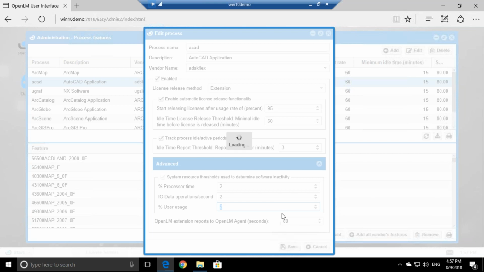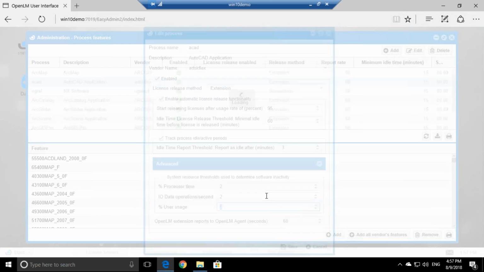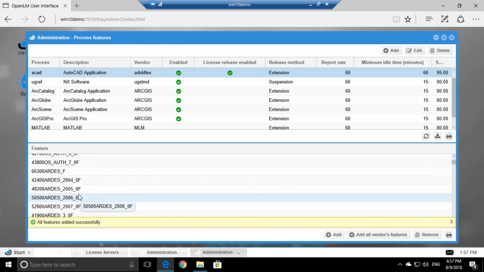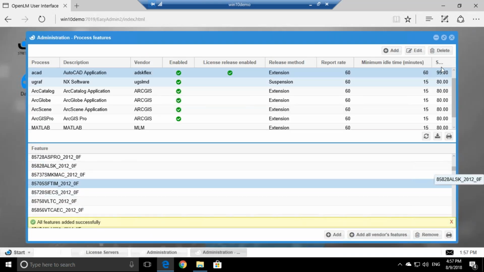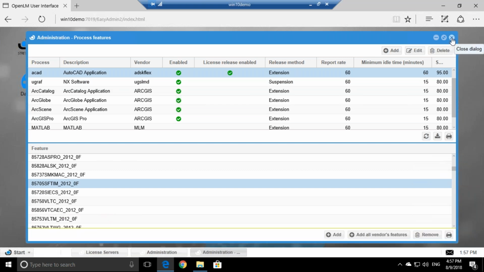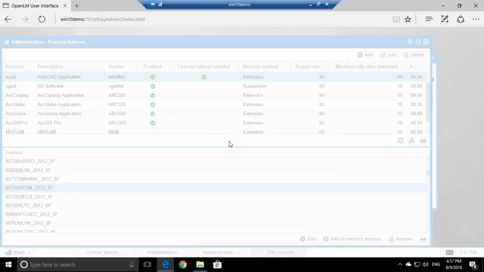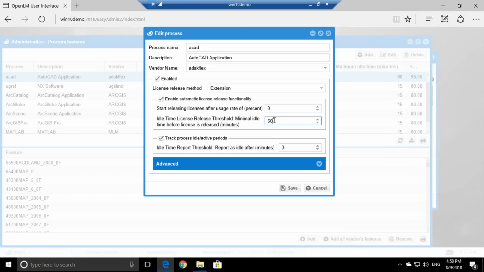Okay, so let's save that and click Add All Vendor Features. These are all the features for that vendor. So it's important to add that as well. And we have that configured. We have an extension that will start, just for testing purposes, after 0% and just about, I don't know, 3 minutes.